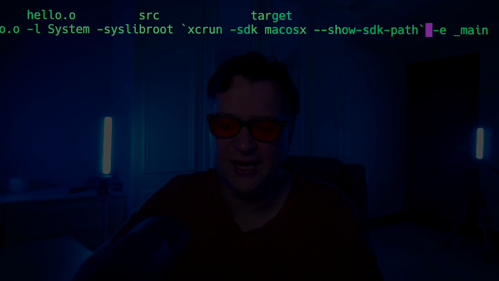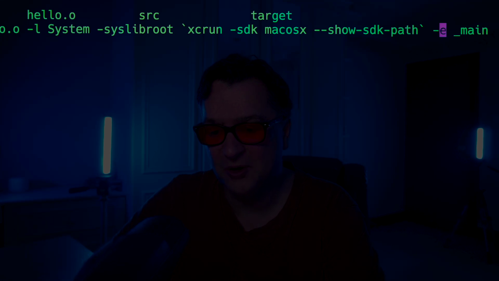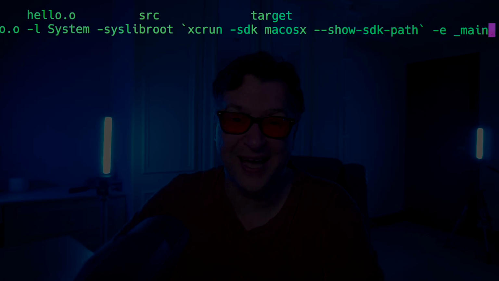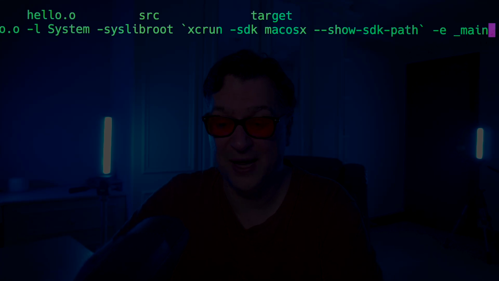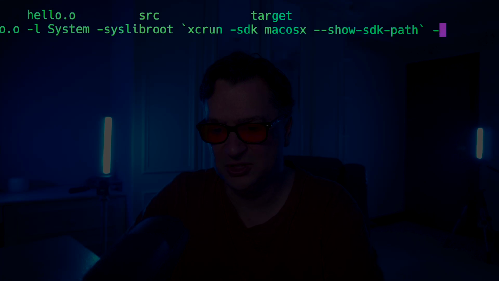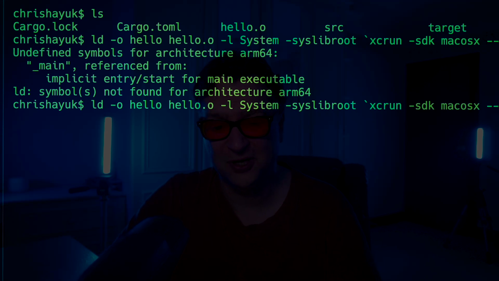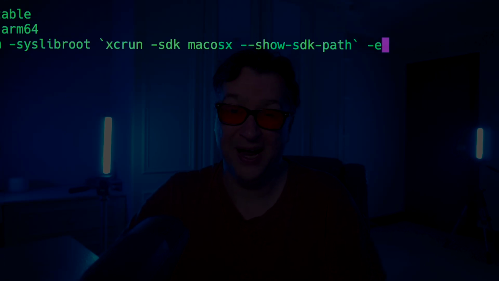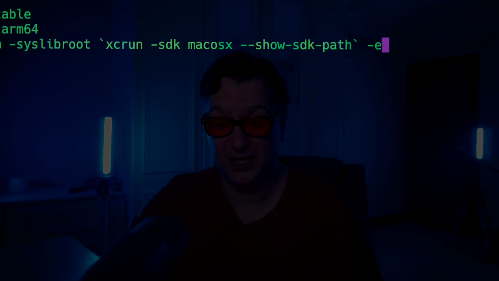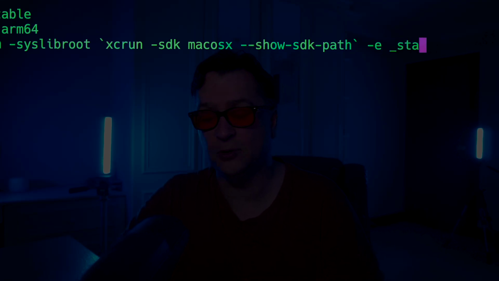Okay. And then finally, remember what I said about entry points. So -e underscore main. In that case, I'm saying go find me the main function. Now, if I took that away for a second and just run that, you can see it's going to say undefined symbols for architecture ARM64 underscore main. So by default, the linker is looking for underscore main, but I can use the -e option to say go use something else. So in this case, I have created a new entry point, which was function start.